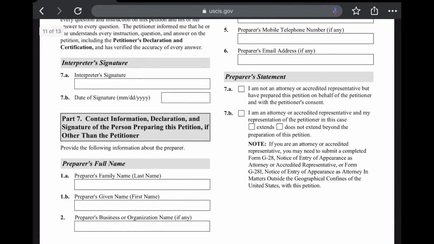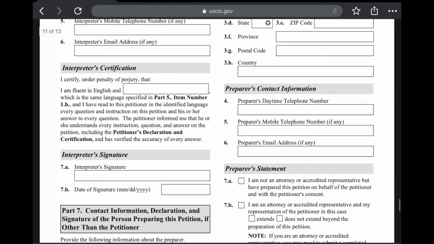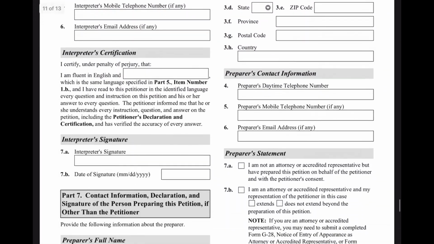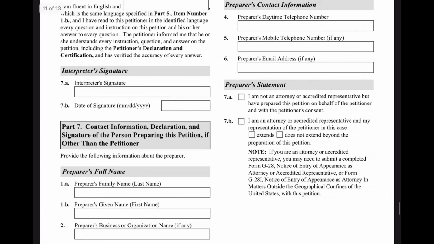And then next, if you have a lawyer or someone who is preparing the petition for you, then you also have to provide the preparer's full name, the preparer's contact information, and then there's a preparer's statement where he or she will indicate if he or she is an attorney or an accredited representative. So you have to cross that out. If you don't have an interpreter or preparer for your petition, then you can just write down not applicable or just leave it blank.